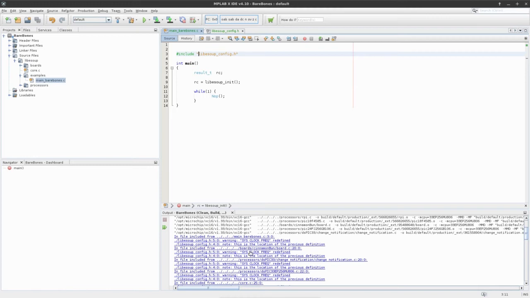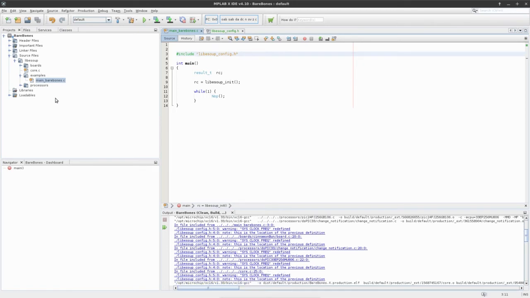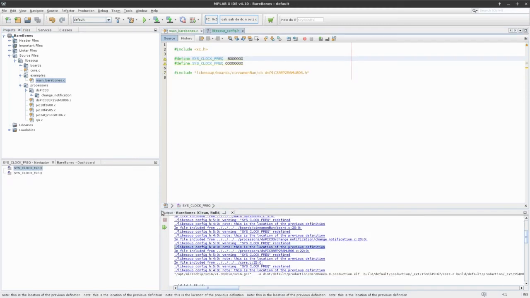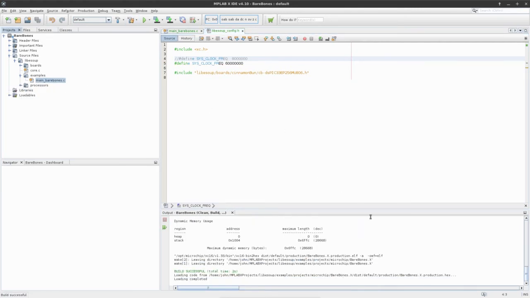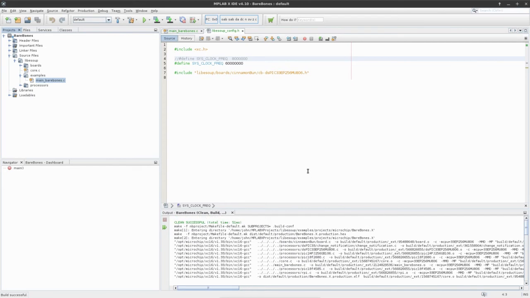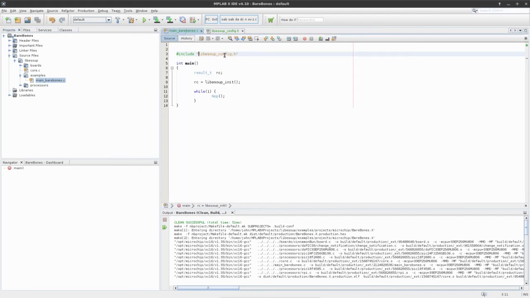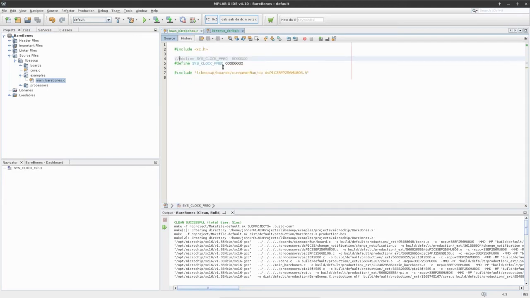Where is it getting the clock frequency? Oh, sorry. Just select one. We'll go with 60 megahertz. No wonder I'm confused. Right. And that's it. That's basically a bare bones project, which is going to do nothing, but it has a configuration file which sets the various options that we want to use.